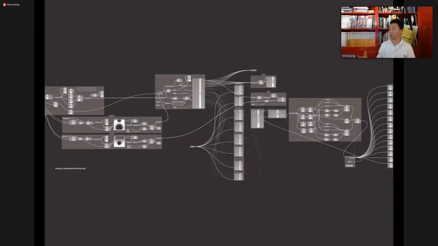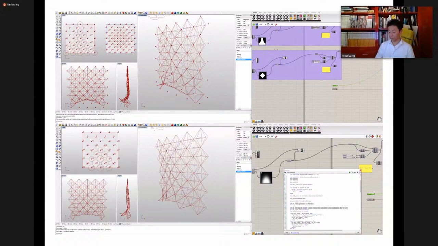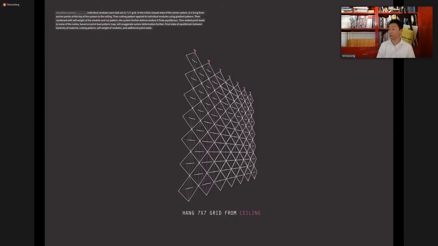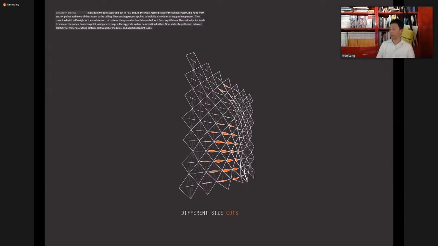This is the overall Grasshopper definition. So as a simulation, we did this. Let's say that you hang your system on the wall, and because of the self-weight, it starts to deform.